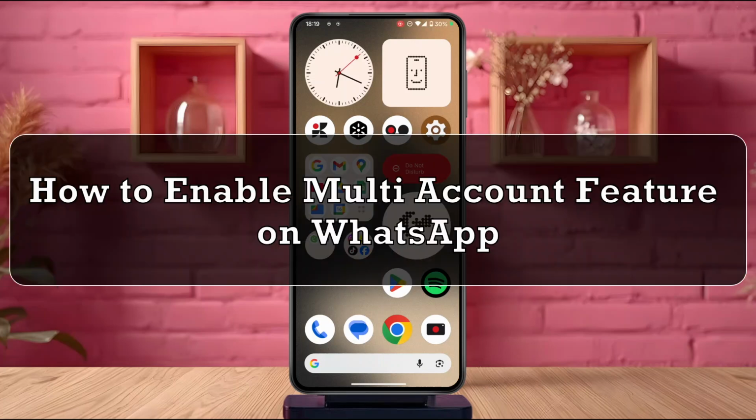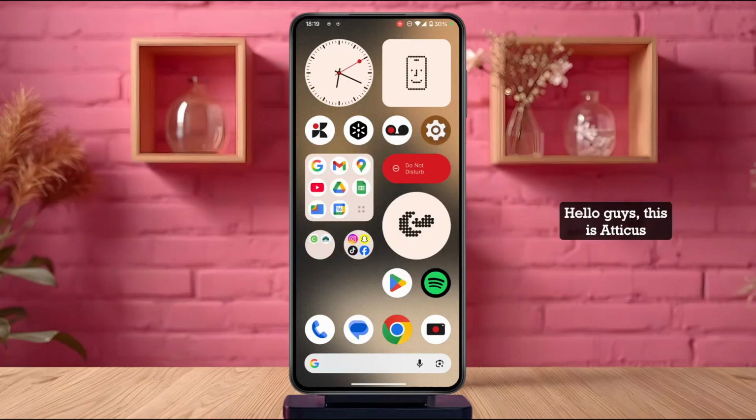How to enable multi-account feature on WhatsApp. Hello guys, this is Atticus and welcome back to another tutorial video. In today's video, I will be teaching you how you can enable multi-account feature on your WhatsApp.